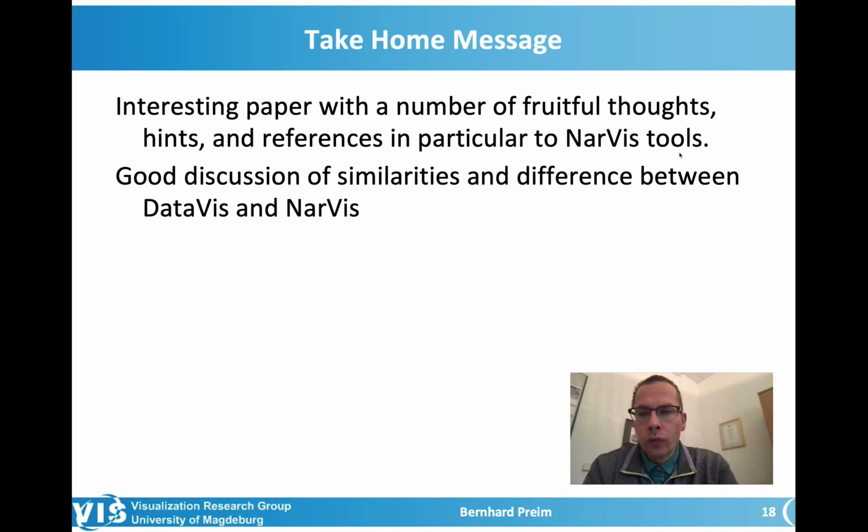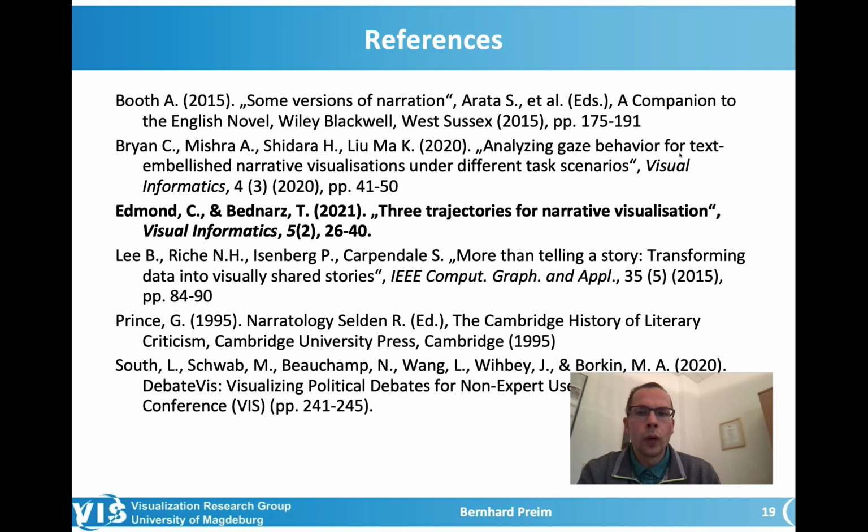What can be learned from this? I think it is an interesting paper, starting with the initial narrative techniques that were considered, leading to the definition of narrative visualization and the contrast between data visualization and narrative visualization. I think these 3 narrative trajectories indeed may be inspiring. And also, by the way, I want to recommend this paper for the references. So it really considers a large amount of previous work in a very systematic manner that is also quite useful.